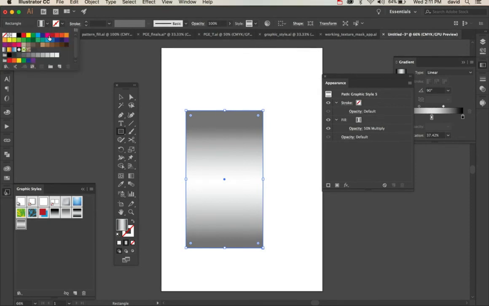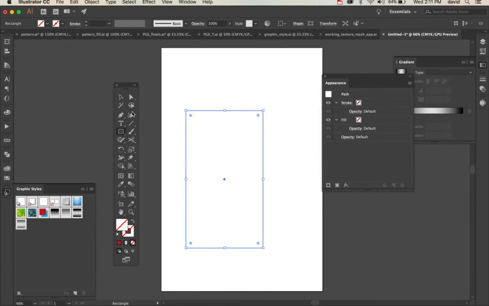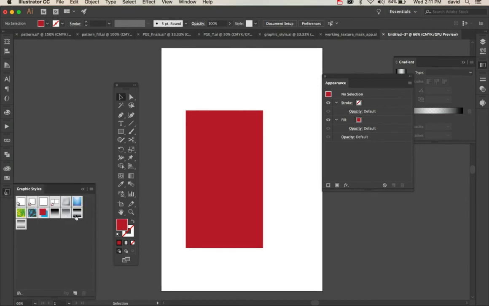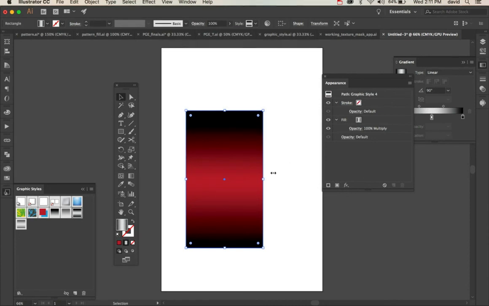Let's change this to this red color. Let's clear this, and let's give that a red color. Again, I'm just going to copy and paste in place, and let's go to my graphic styles. Let's choose that. Oops, got to select it first. Now select that, and you can see it's sitting right over top of it. Let's choose the 50% one, and now I have this really soft gradient.